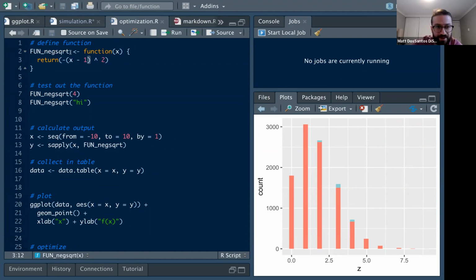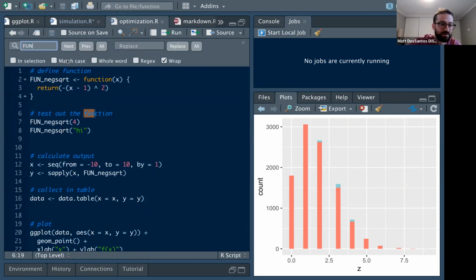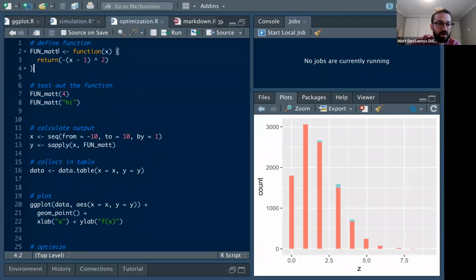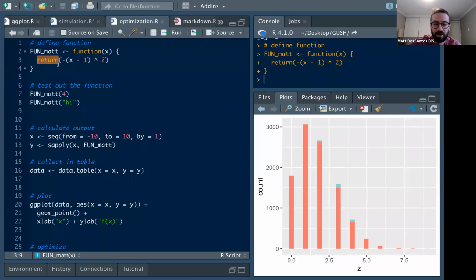Maybe I changed this. Anyways, I'm going to do a quick rename so it's not confusing. Okay, I'm just going to call this the mat function now because I think I changed it from what I was doing before. So the mat function is taking the value X, and then it's moving it by 1, squaring it, and then taking the negative value of it. This return, again, it's orange. It's important. It's telling us what the function actually spits out. So when we actually test it and we run function mat on 4, it returns -9.